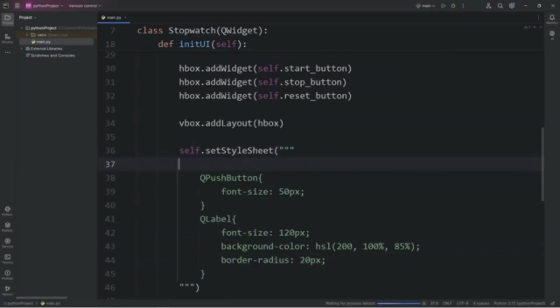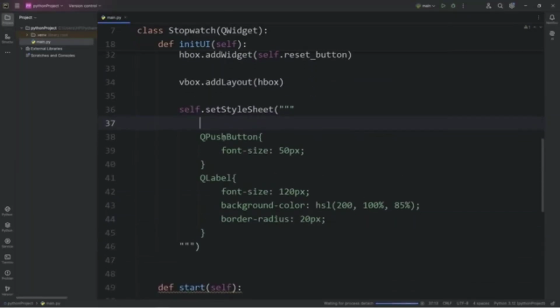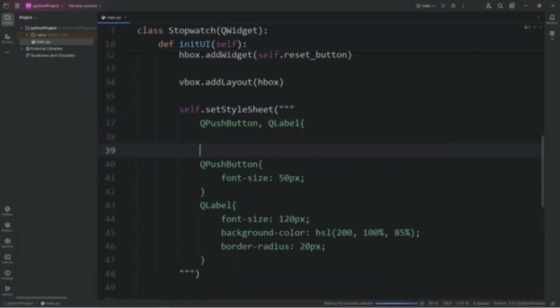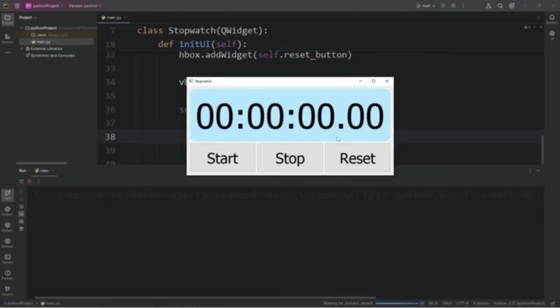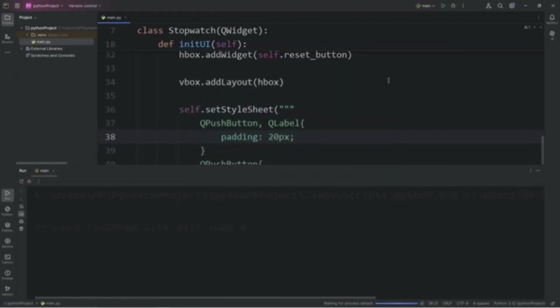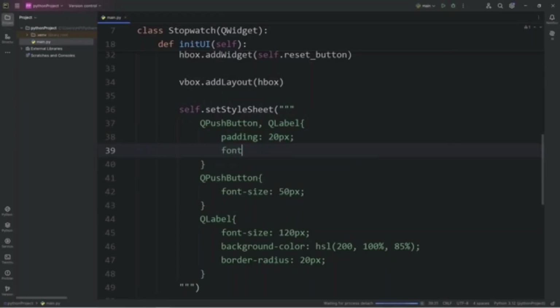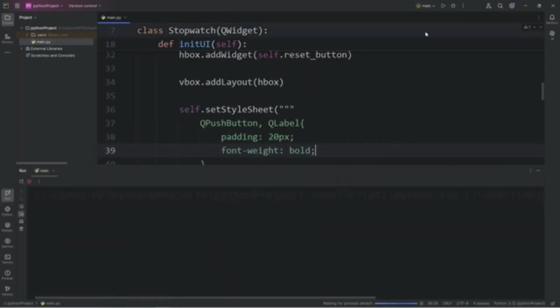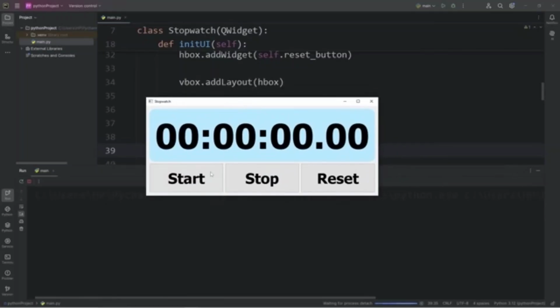We're going to use multiple selectors. We will select all push buttons and all labels. Apply the following properties to each. I will add padding of 20 pixels around these widgets. And I will also make the font weight bold. Font weight will be bold. Alright, I think that looks pretty good.